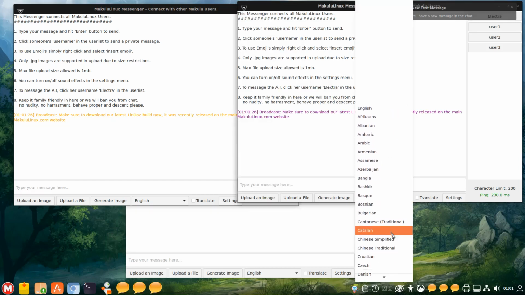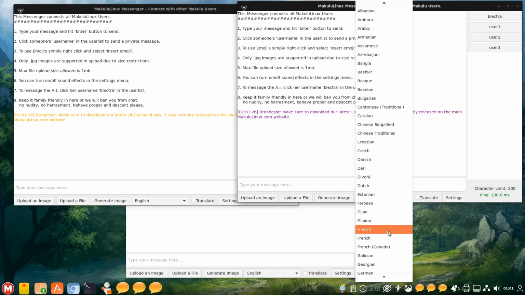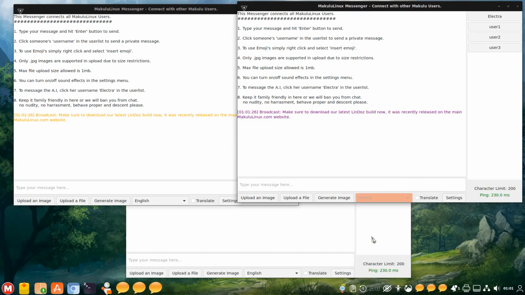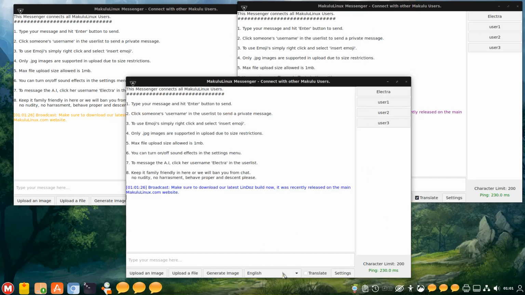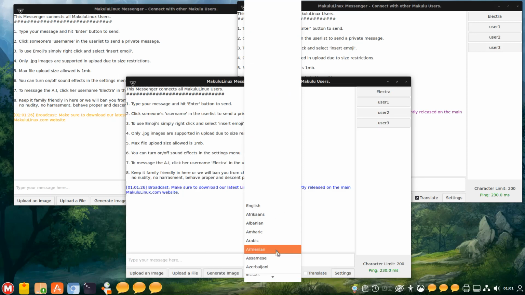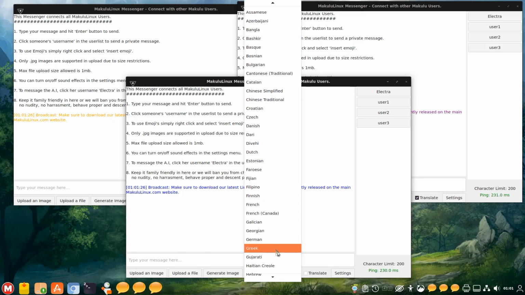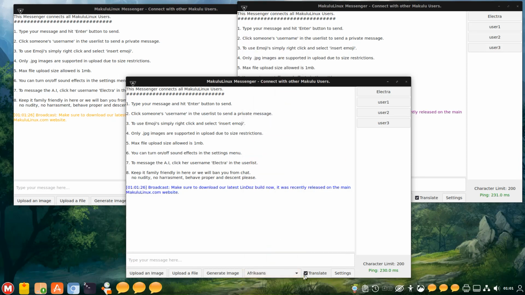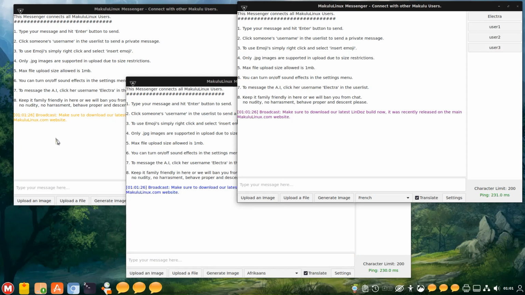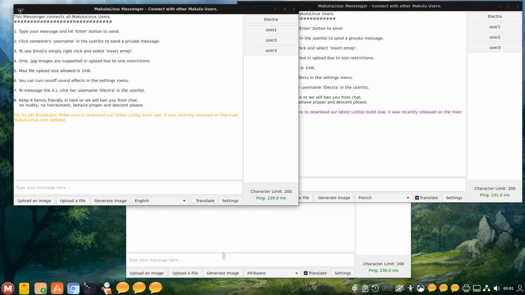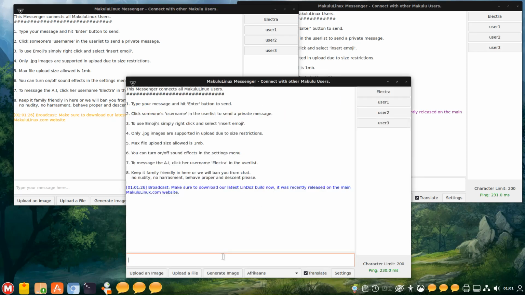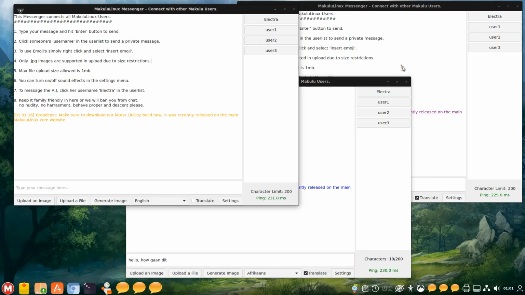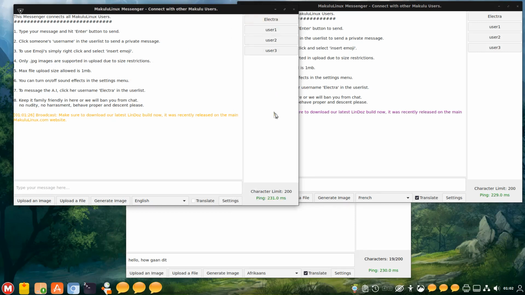This user speaks French, and this user speaks, let's put it as Afrikaans because I know the Afrikaans language. So this user speaks Afrikaans, this one speaks French, this one speaks English. Right. So here I can type, hello, hoe gaan dit? Okay, so basically this is a messenger that connects Makulu Linux users.